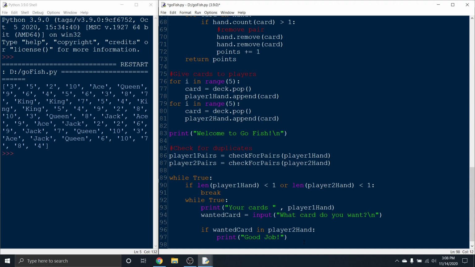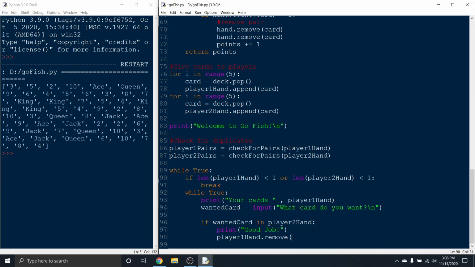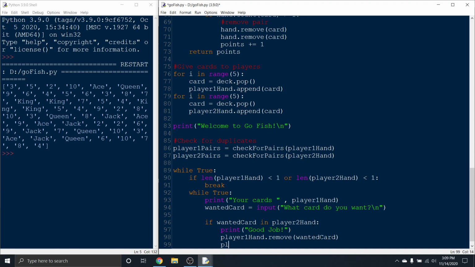And then we're going to remove it. Remember, you got to do it twice. This time, we're doing it twice in a different way. Twice as in one from player 2, because you're not checking for a duplicate that has a pair. You're checking to make sure someone has one card while you have the other. So player 1 hand dot remove wanted card, and then the other way around as well.